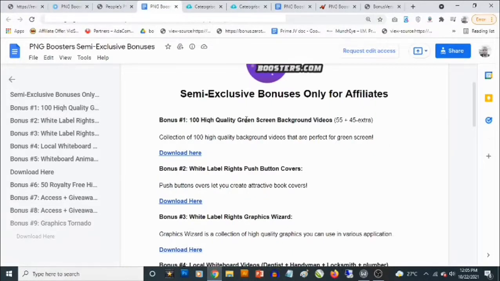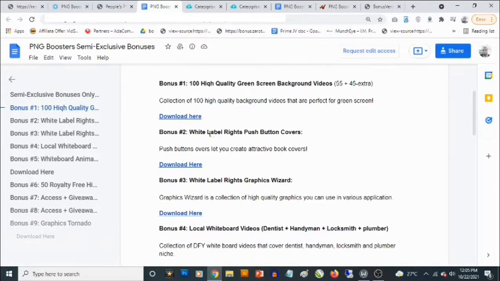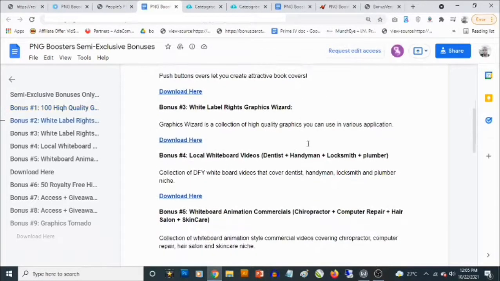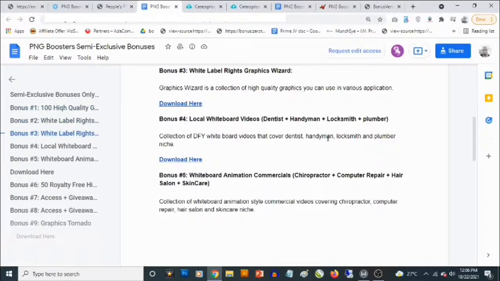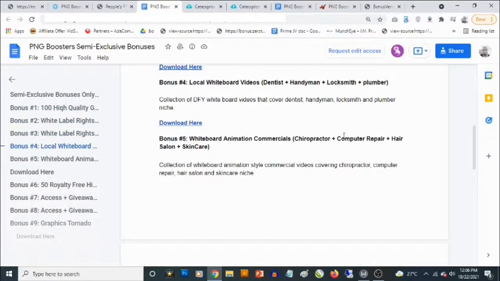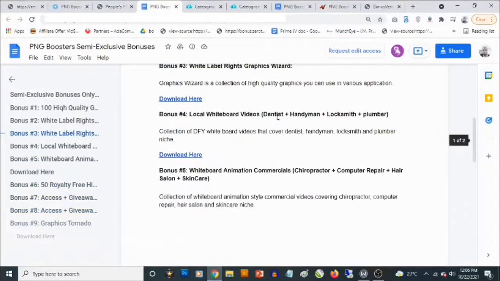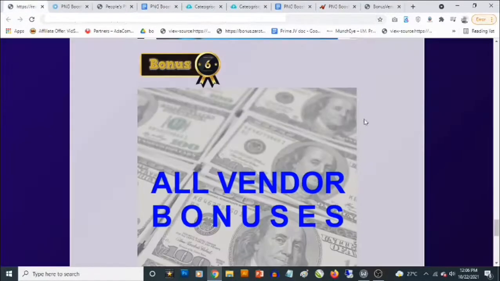And this includes 100 high quality green screen background videos, white label right push button covers, white label right graphics wizard, local whiteboard videos, dentist, handyman, locksmith, plumber. So just to let you know, there's a ton of them, and you're going to be getting access to all these bonuses from me also.